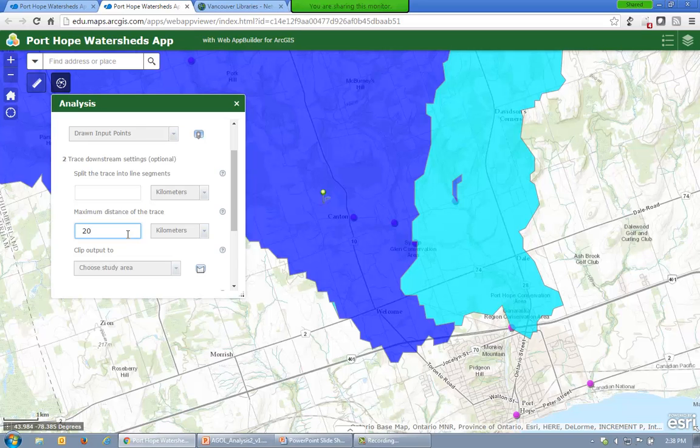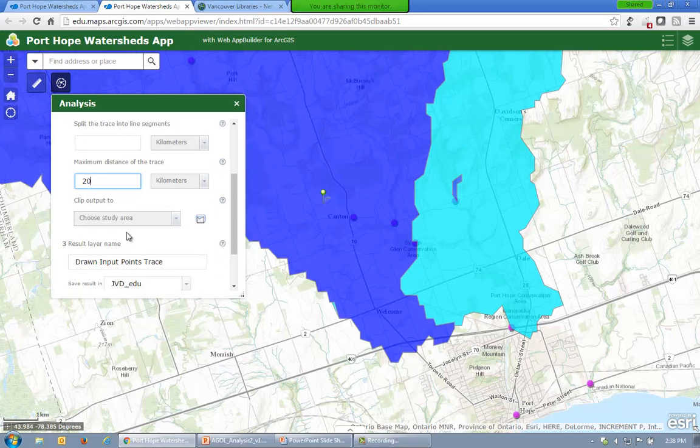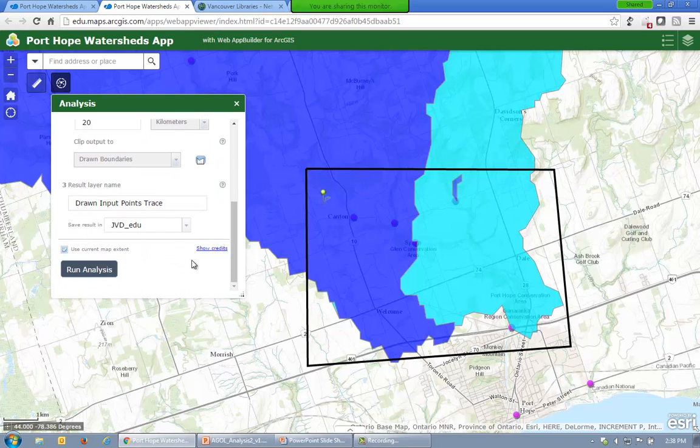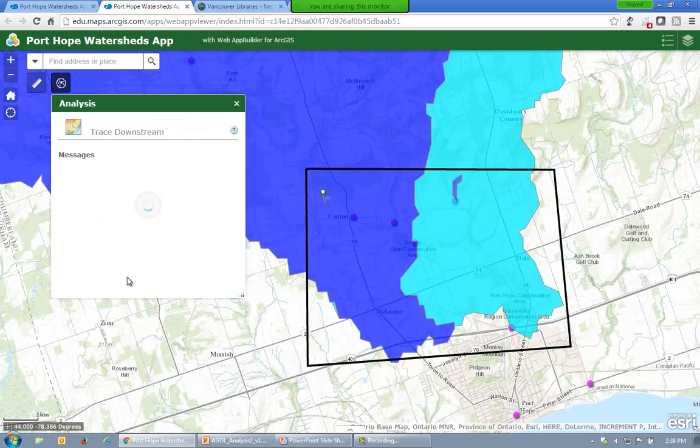If I don't set a maximum distance for the trace, there's a very good chance that the downstream trace line that it generates is actually going to flow all the way down to the ocean, and that's beyond the scope of our current analysis. So we're only interested in our particular study area, so we can generate a polygon that says where to clip the output line to. So we'll specify this polygon. And now we can continue and we can run the analysis, and it gets saved to a new layer within our organizational account.